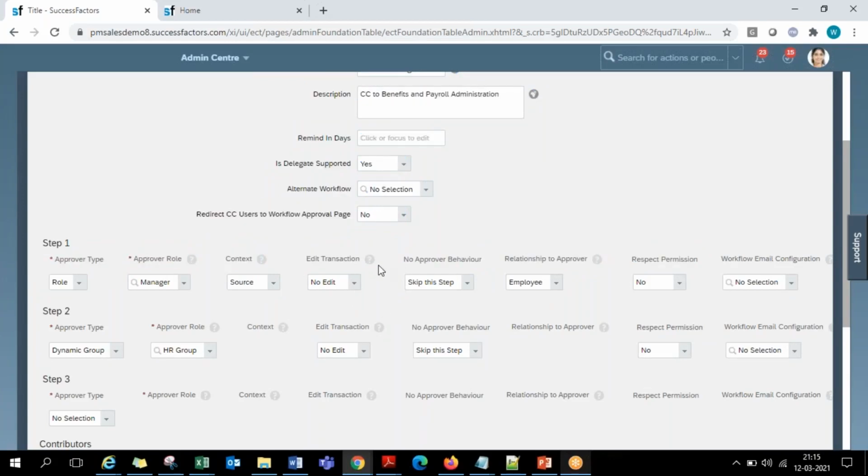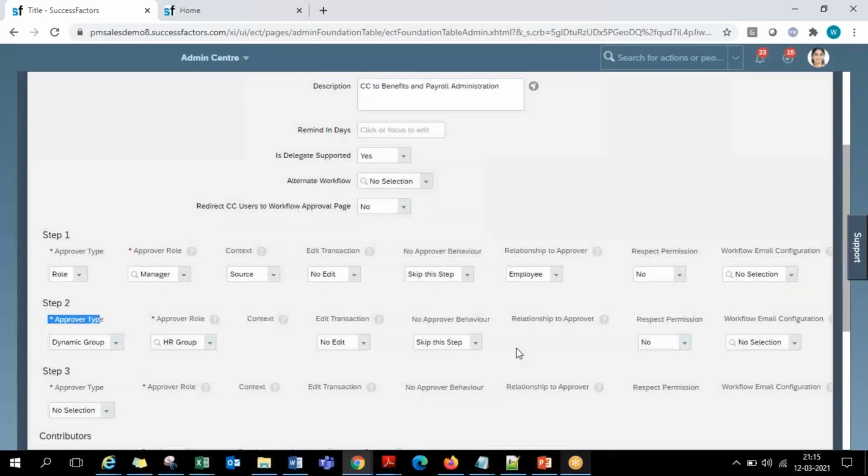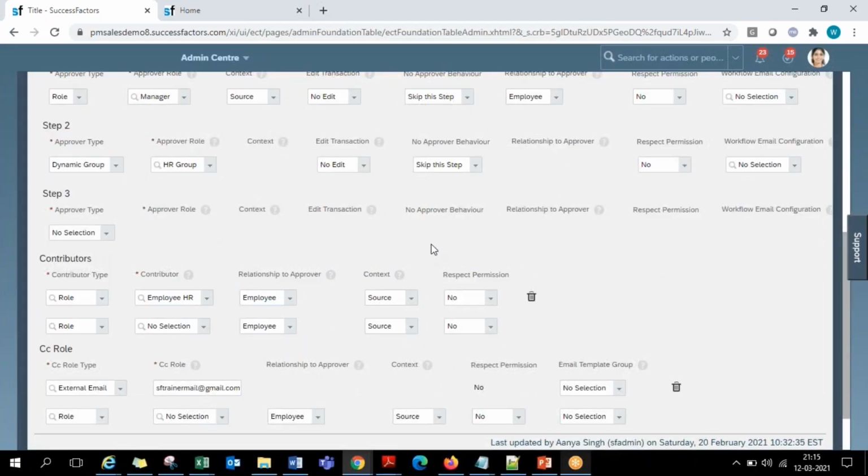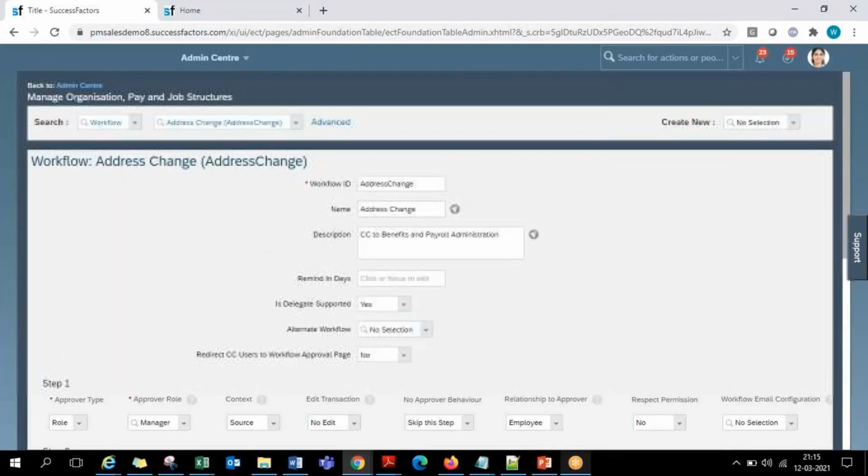Okay, so the same attributes will be applicable for any number of approvers, and even for contributors. There are a few parameters applicable at the contributor level, but the meaning is the same. Relationship to approver, context, and respect permission, these three are applicable at a contributor level. Whatever meaning we have at the top in the approver level, the same meaning applies for a contributor also. So this way we have these different sets of participants, like approvers, contributors, and CC role, that can be defined in a workflow object with all these various attributes, guys.